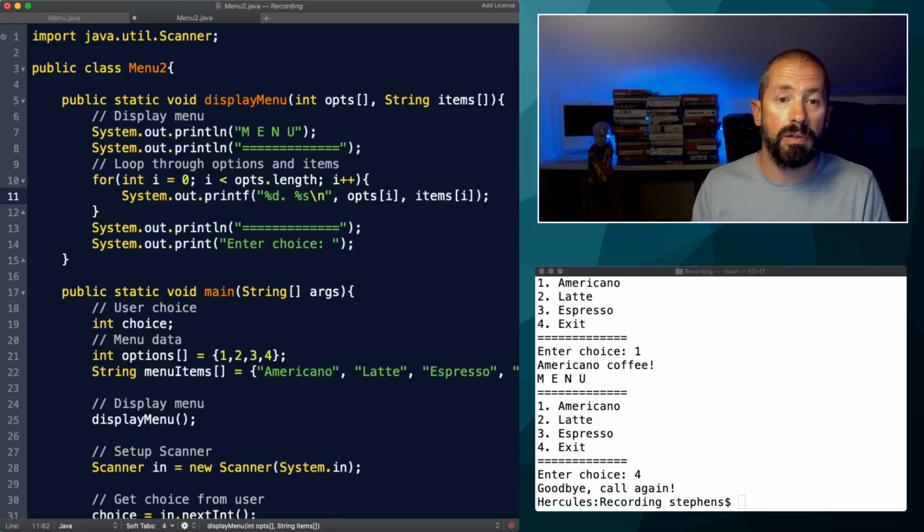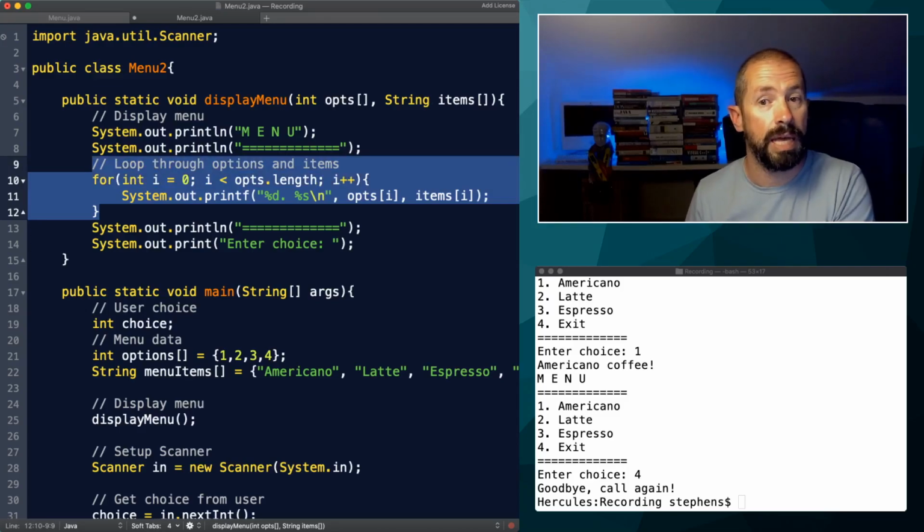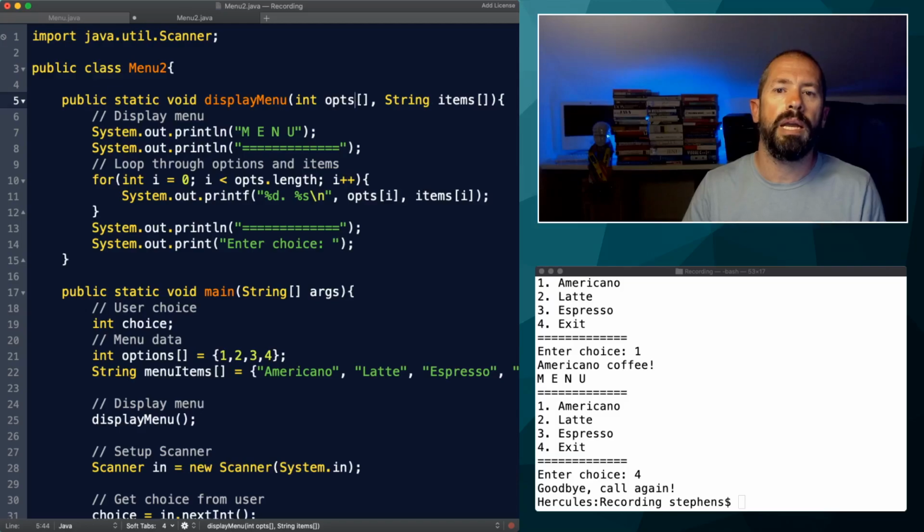And if you have a look at what we've replaced, we have taken all those System.out.printlns with the hard-coded menu options and the hard-coded menu names or items, and we've replaced them with this loop to loop through the options array and print out the options and also the array items. Where are they coming from? Well, they're getting passed in through these formal parameters that we now have for our displayMenu method.